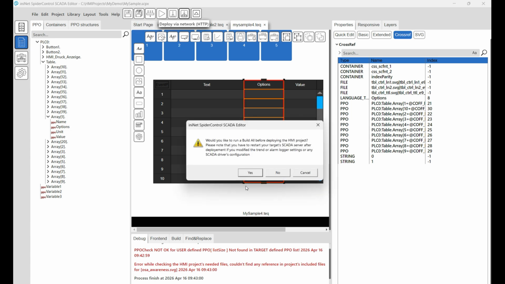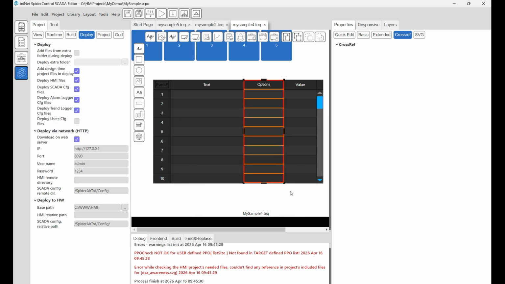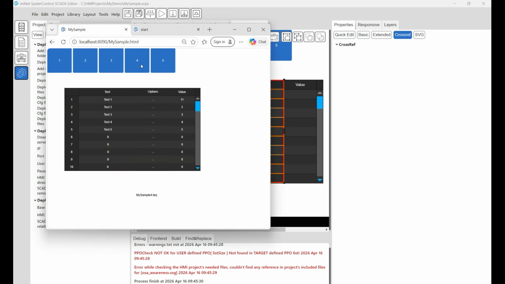We make the deploy to the target system, reload it, and now we have our new column showing options, which is also editable.